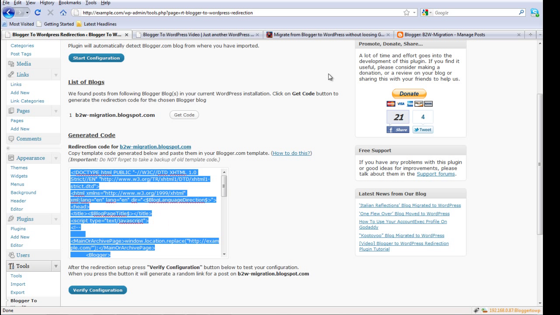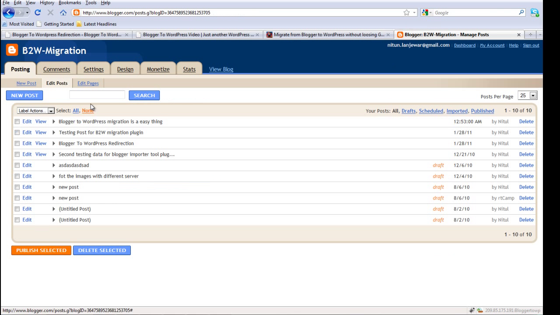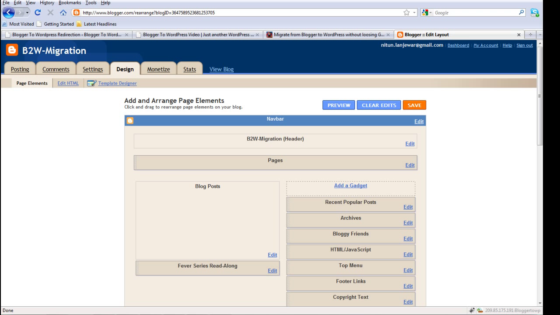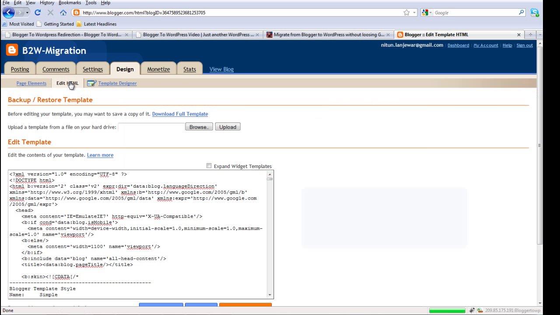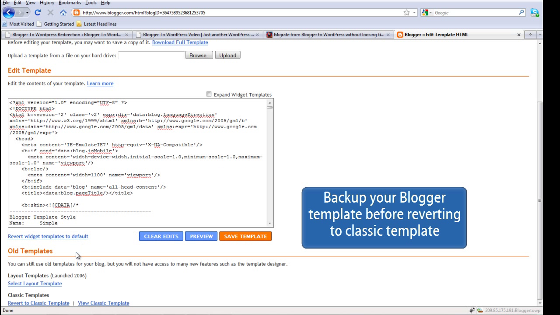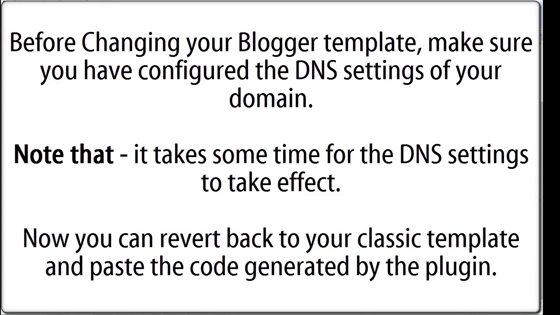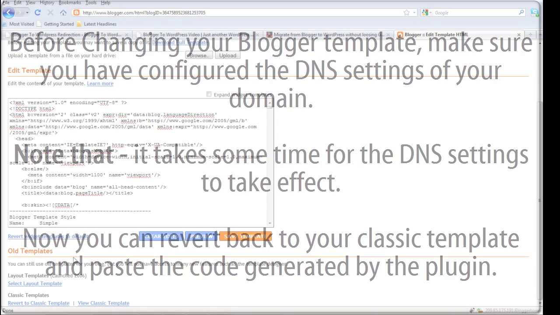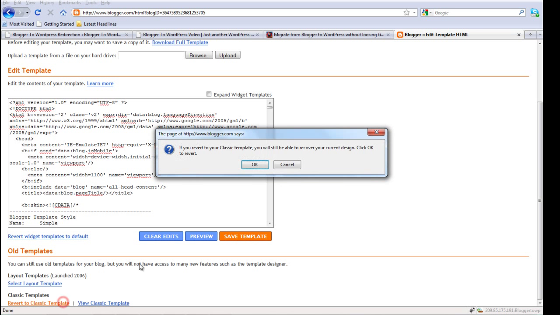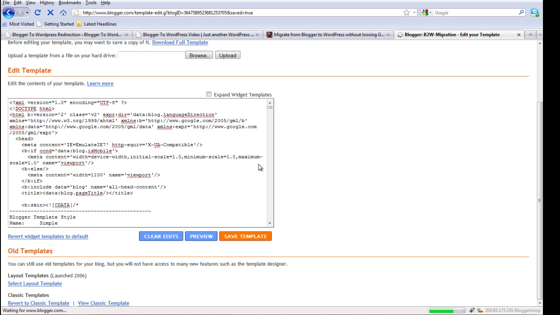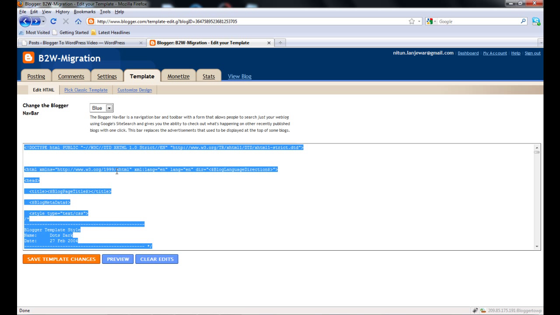Now go to your Blogger account and select Design option. Go to Edit HTML tab. Before changing your Blogger template, make sure you have configured the DNS settings of your domain. Click on Revert to Classic Template. Now paste this code generated by the plugin and save the template changes.